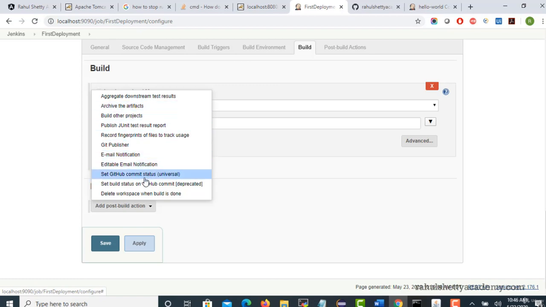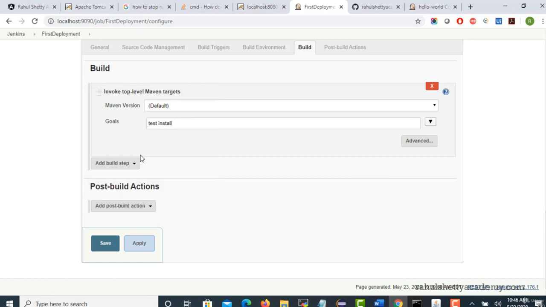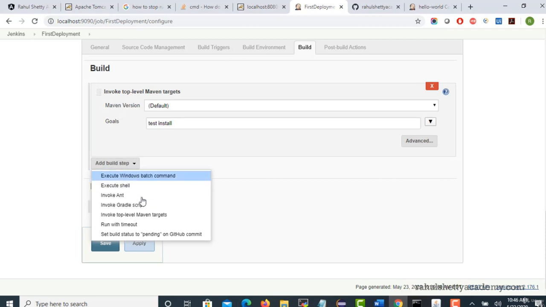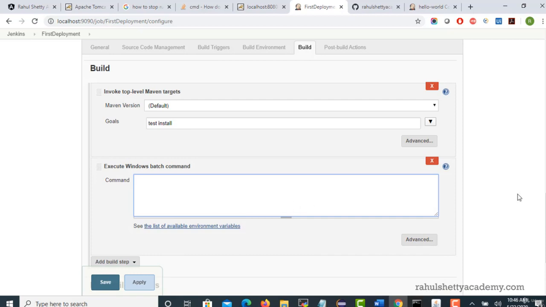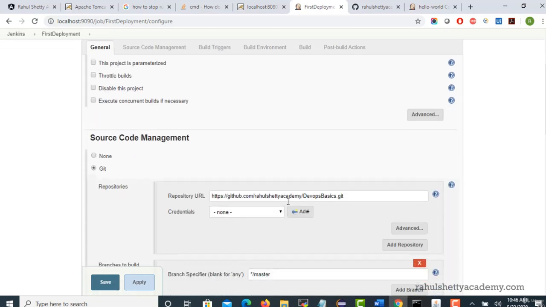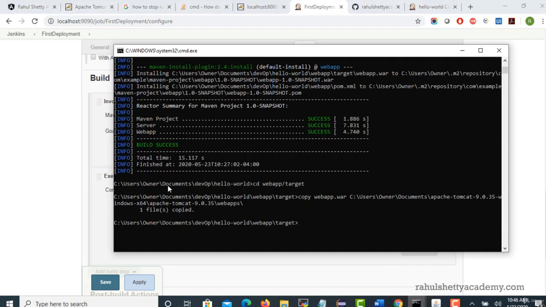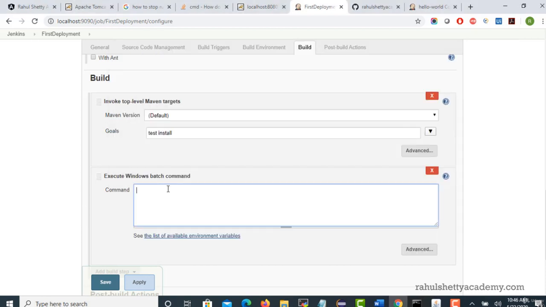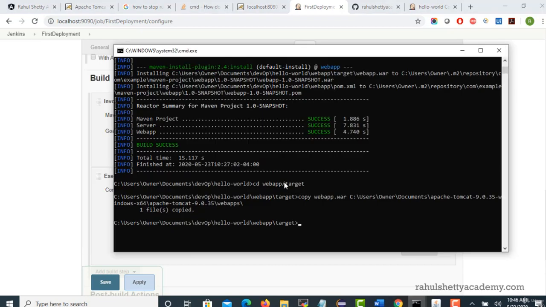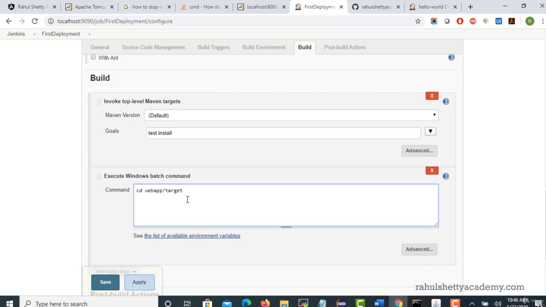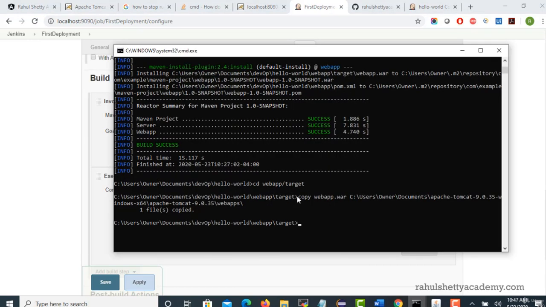Okay. So post build actions, here you have to, one second, add build step only. In build step you can say execute Windows batch command, because this is a Windows command, right? So first of all, when you download this project, automatically control will be on the project home directory, which is this. From here you have to go to cd webapp/target. First let's give that command, cd webapp/target. So once you have reached the target folder, in the next line you can provide your actual command.